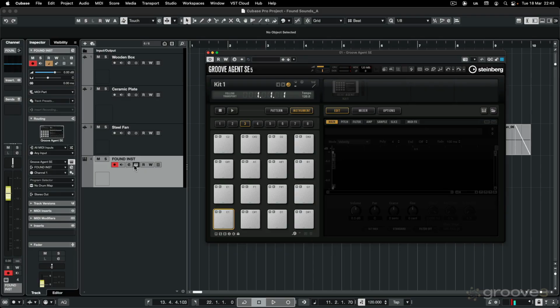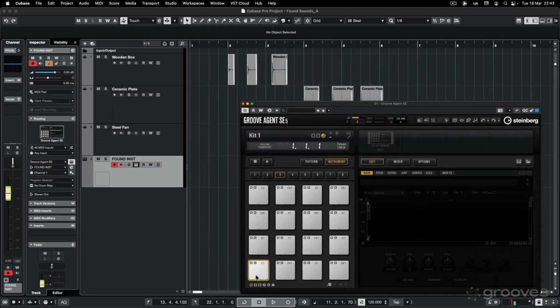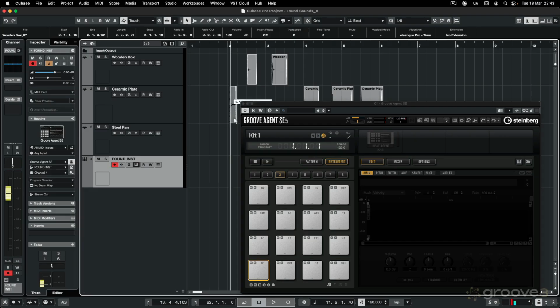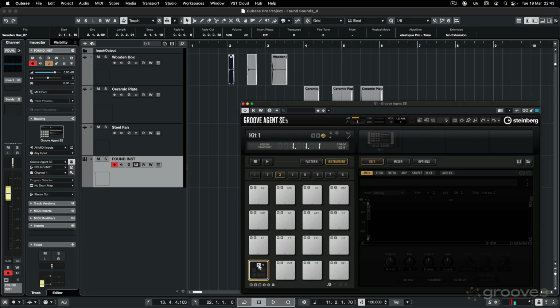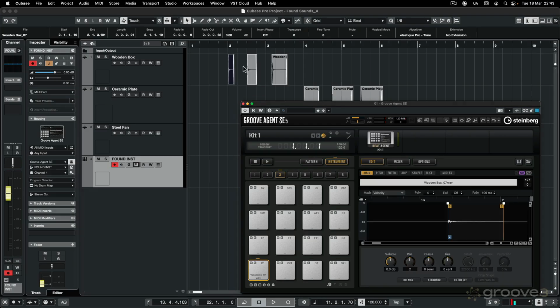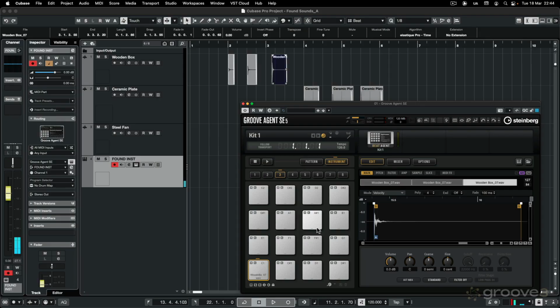Bring this up. Now I want to start populating these cells with the samples. So first starting off with the wooden block, I'm going to take this sample and just drag it here to C1. So that adds it. Now I'm going to take the others. So take this, make sure that I'm selecting the top one there. You can see it creates the 2 velocity layers, and likewise the same for this. So now when I'm hitting on my keyboard, if I hit soft and then hit harder, it's triggering the different samples, as you can see.